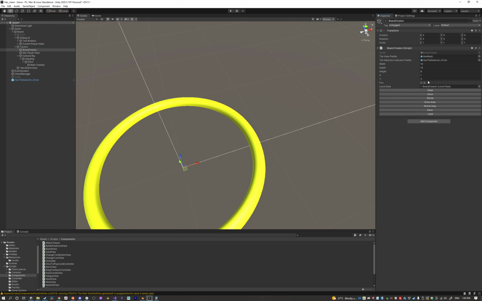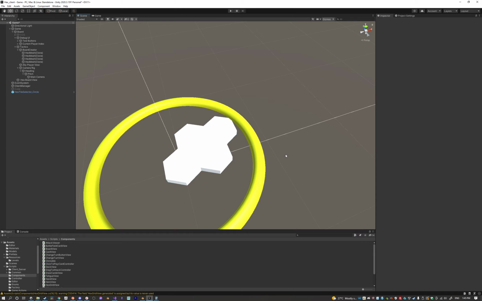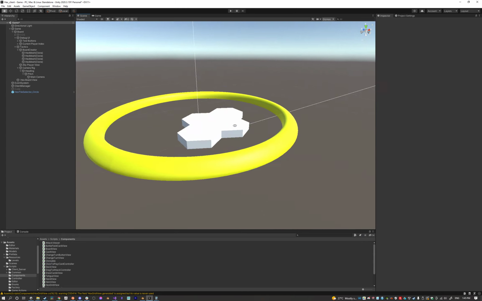So board creator clear, we'll zero these out. Eventually it'd be nice to have a better UI on that one there. I'm very confused because that works. Well, that works. That's what I needed.